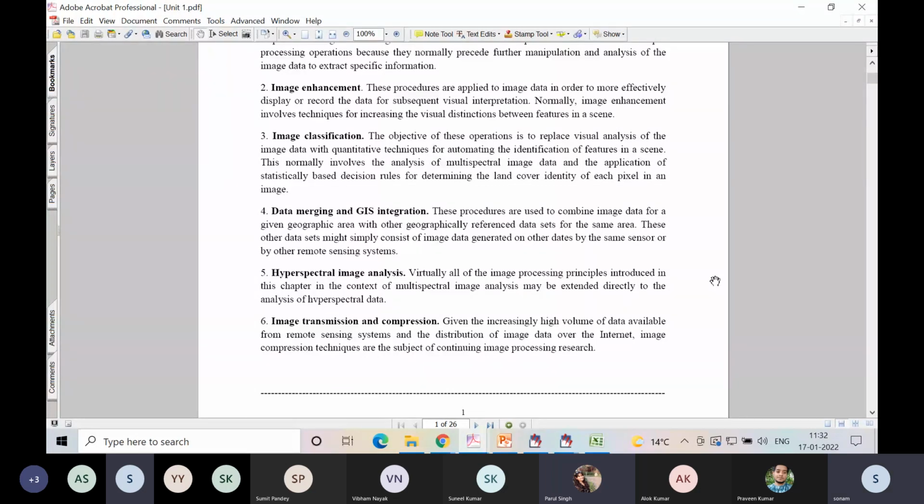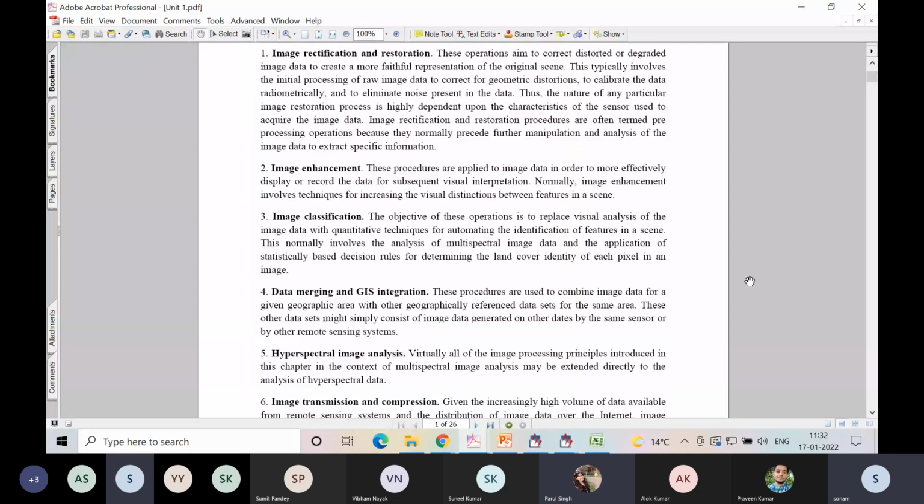And the last step consists of image transmission and compression. When we need to distribute that image over the internet to different people, we cannot send the image as it is because the size is very large. How the compression takes place and how it gets transmitted comes in this step. During this course, the focus will be on step 1, step 2, step 3, and step 5. These are the steps that we are concentrating on in this subject of satellite image processing.